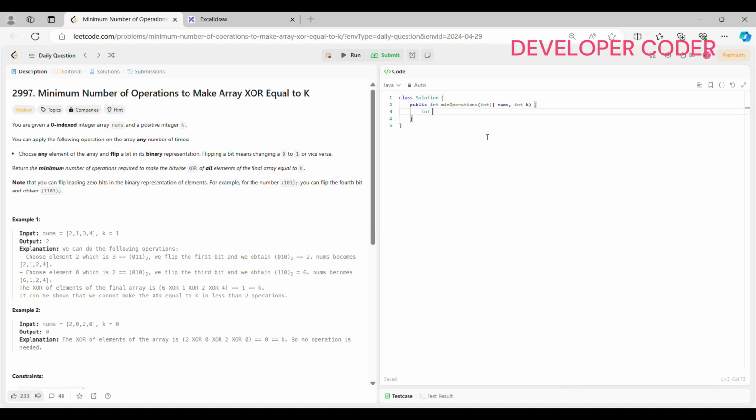Here, first of all, let's calculate the length of my nums, so nums.length. Then iterate over each element: int i = 0, i less than n, i plus plus. Let's take one number, int x = 0, and here do x = x XOR nums[i]. This is done. So here x = x XOR nums[i]. Here I am getting the result x as 4.